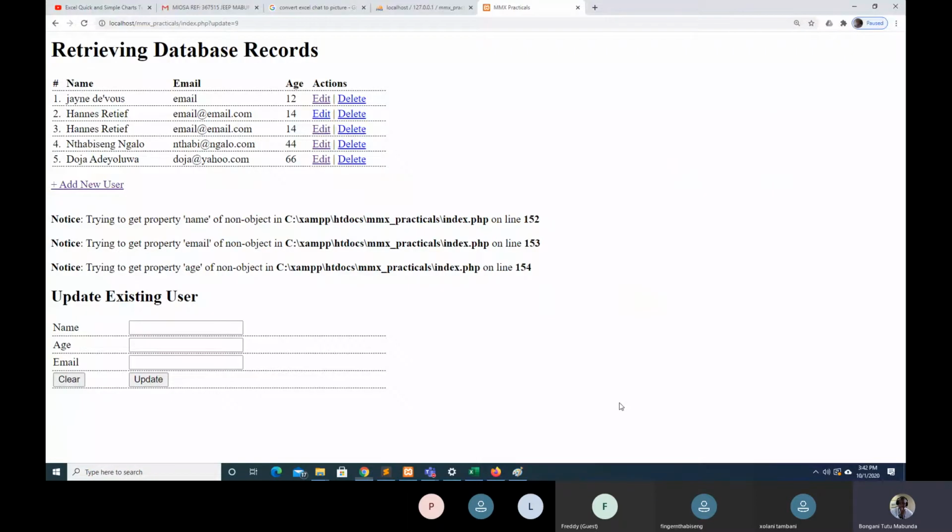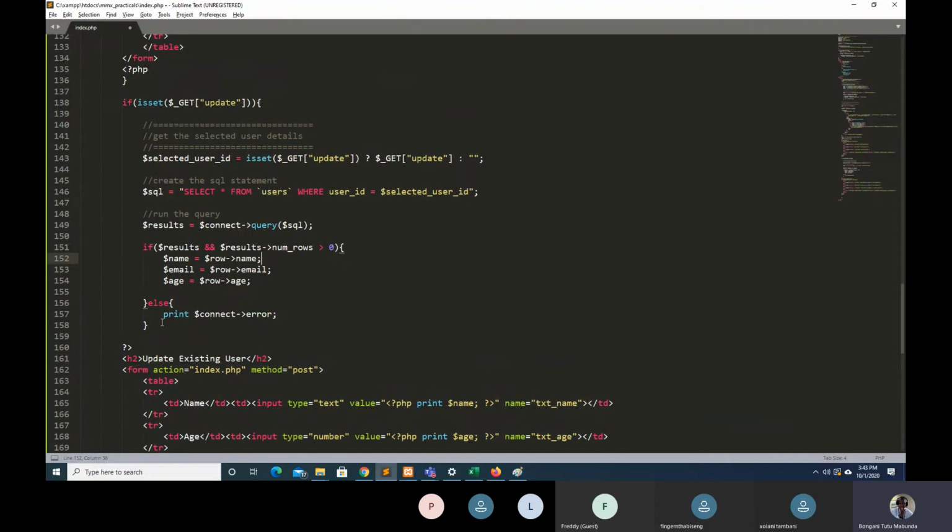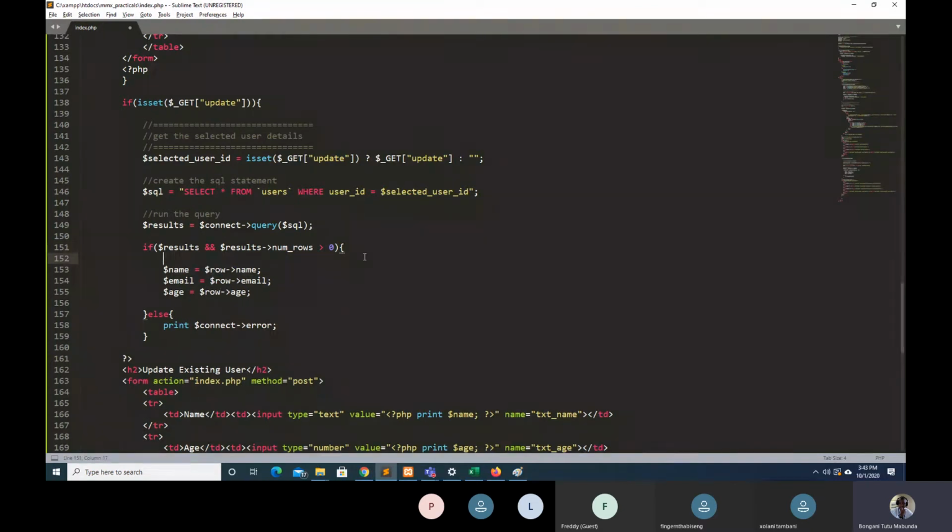Let's see now. Okay, this is line 152. This is where the problem is. Okay, so this is not a problem, but we can still use the same here, but let's not do that. Okay, it says it has an issue here. Now, the issue here is that we do not have row. So we have one record. So there's no need for us to have a while loop. Collect the data.